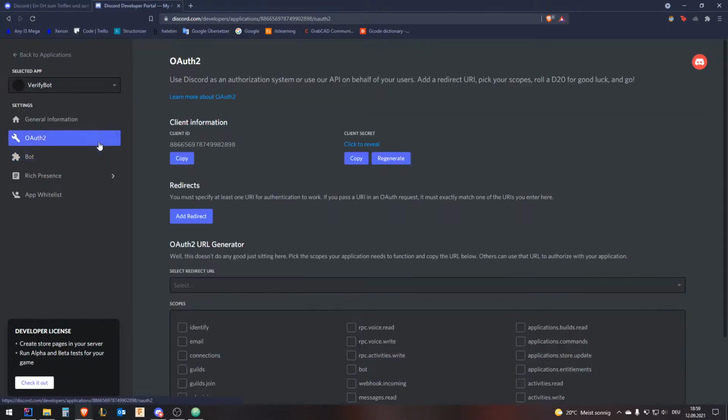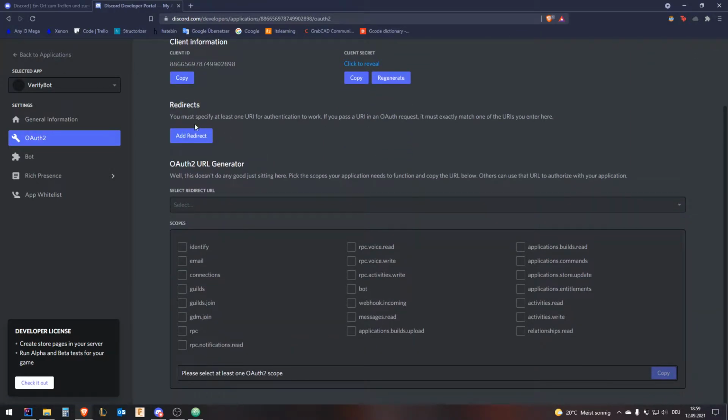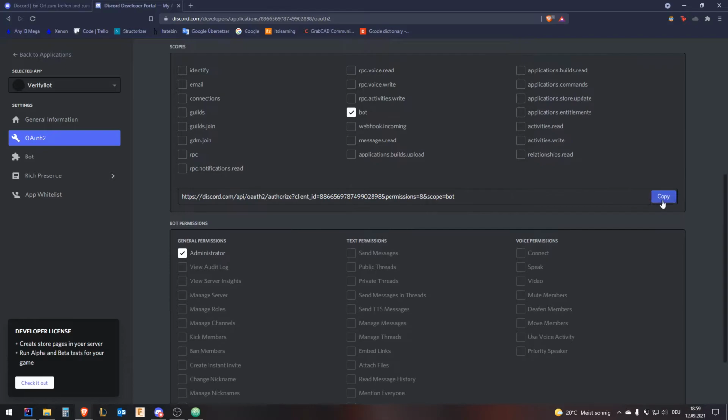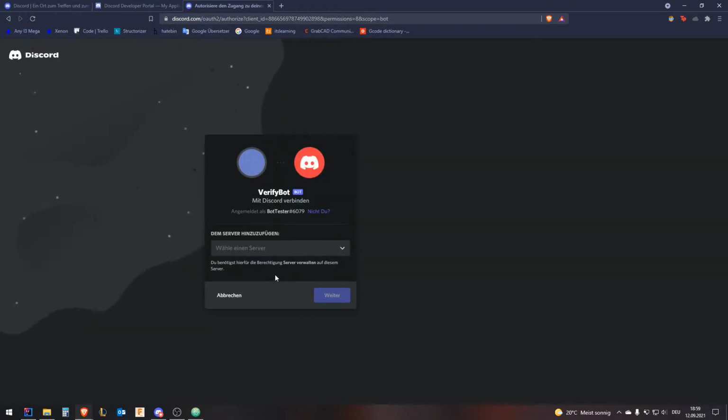So now to get the bot onto your server, you want to go to the OAuth2 tab, and then click here on the scope of bot, scroll down and click on administrator, copy this link, paste it into your browser, and then you will get this good old bot site. And you can click on which server it should join, and then you can make the bot join the server. I am now not doing this for this tutorial.